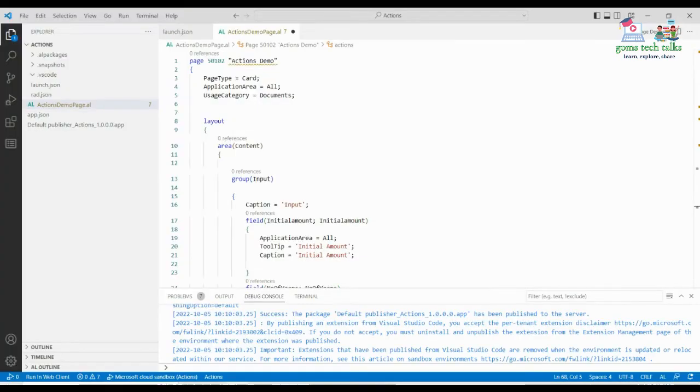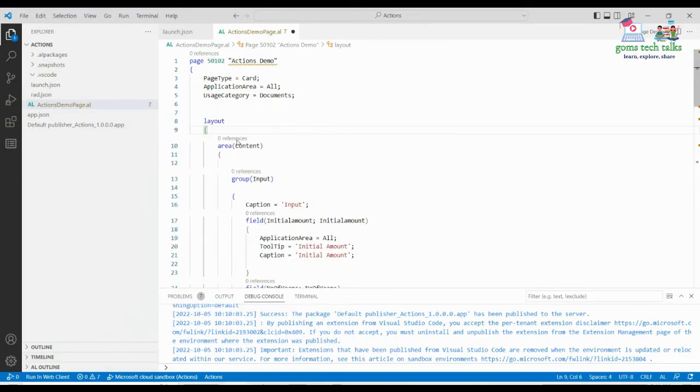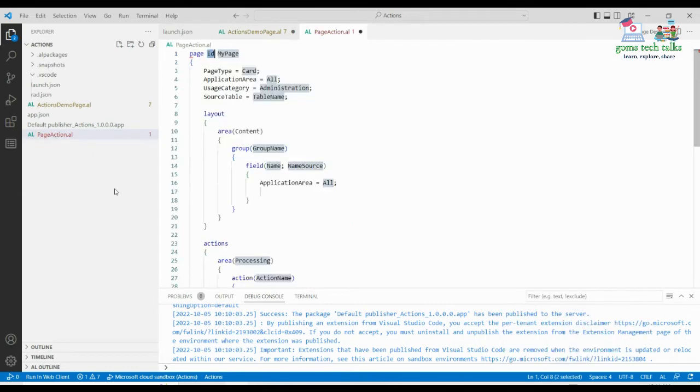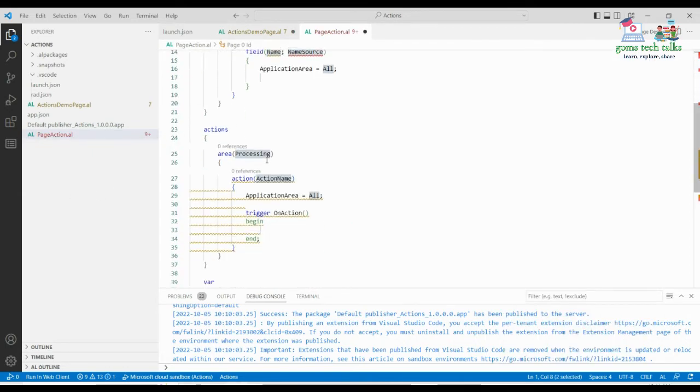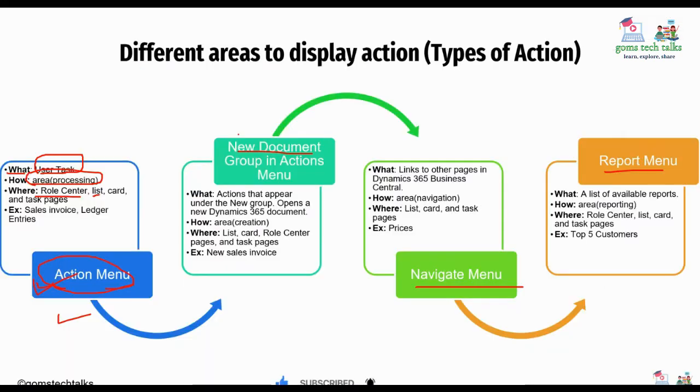So let me show you a quick example. I'm just going to create a simple page here. Right click, new file, and I'm going to create a page, action.al. If you type T page, by default the snippet will create the actions. Here you can see the default action will be the area processing. Whatever you are giving inside this area processing will be the action menu.